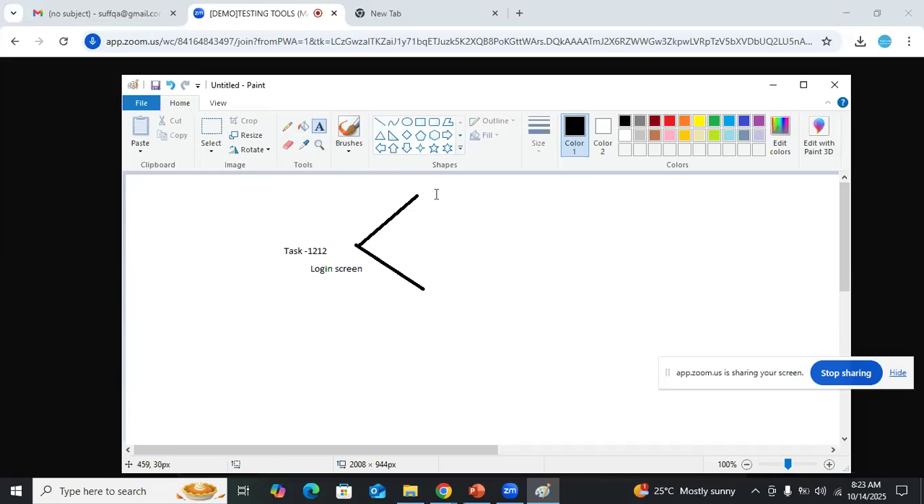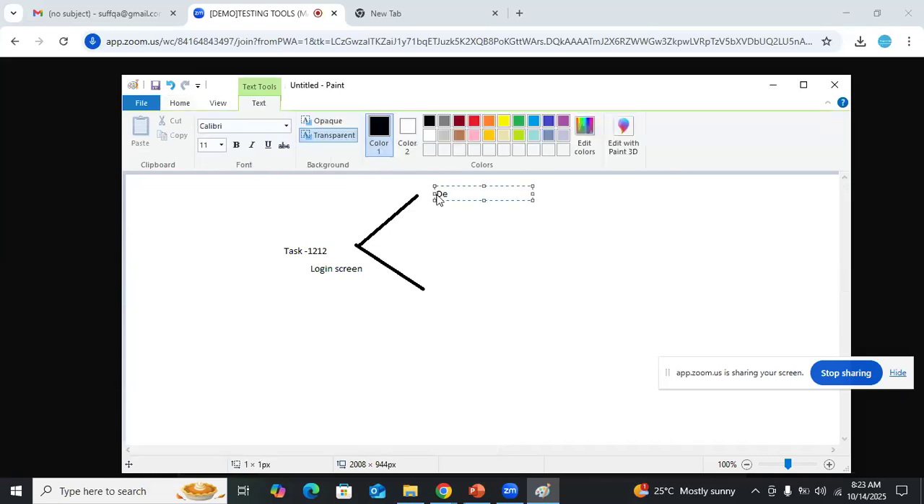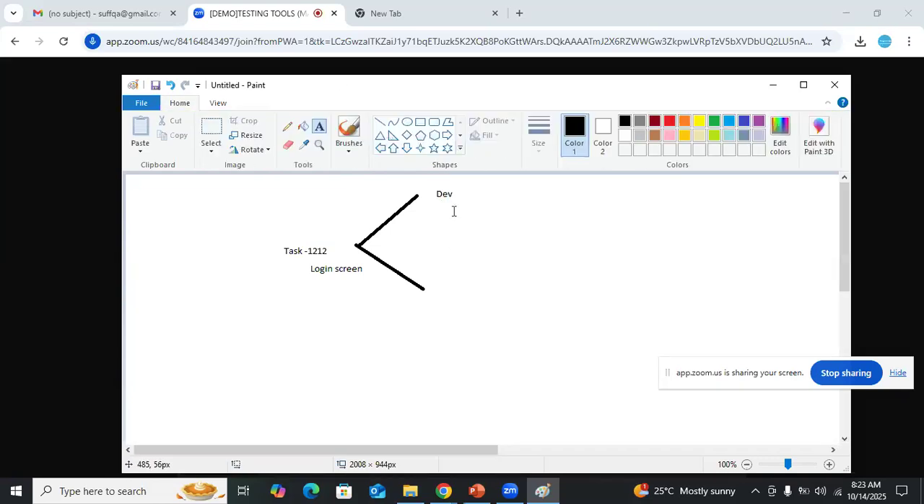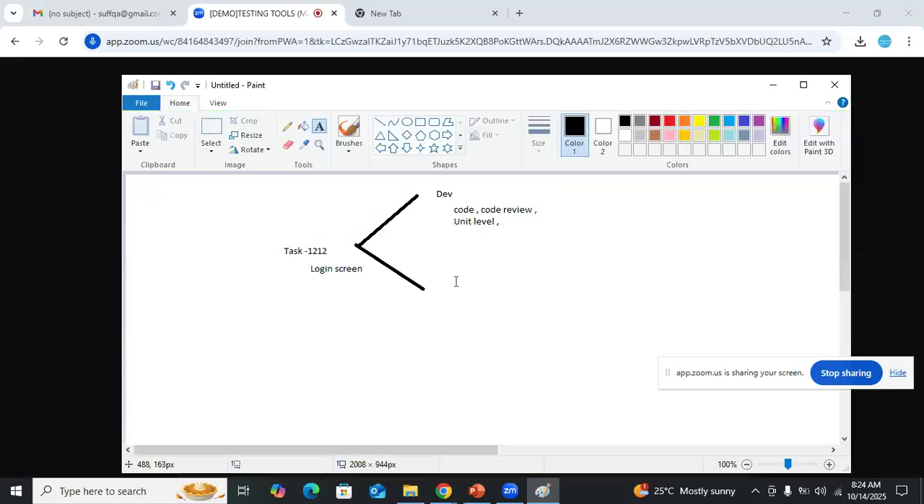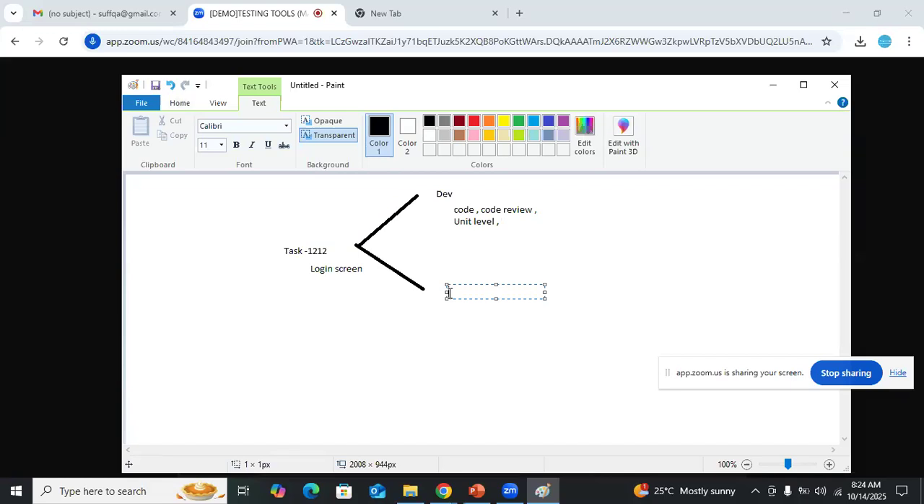So what does the dev do? Yesterday we discussed, right? The developer will write the code first. After that, code review. After that, unit level testing. After unit level testing, he will push the code to the QA. What will QA do? What will you do?